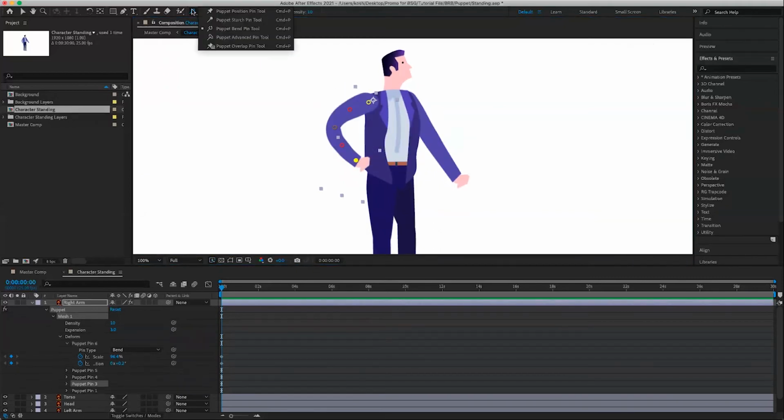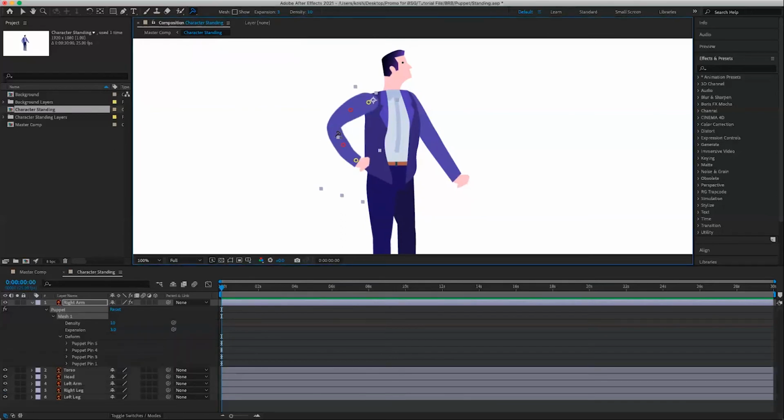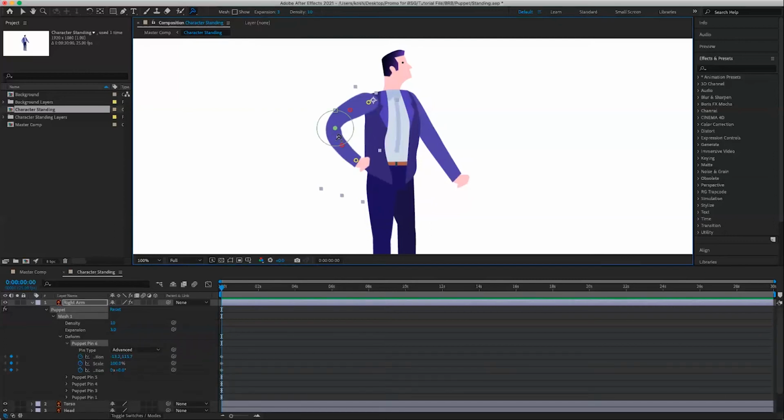The next pin we have is the advanced pin. I'm going to do the same thing again. Click onto the bend pin, press backspace to delete it, and then replace it with an advanced pin. So the advanced pin is the same as the one before, where you can squish it and expand it. You can rotate it and, as well as that, move it. So it is a combination of the position and bend pin.